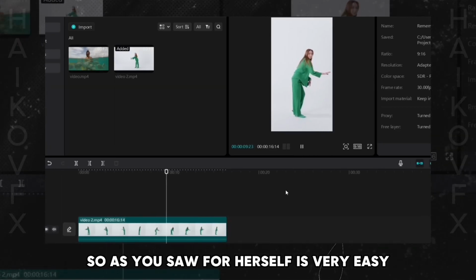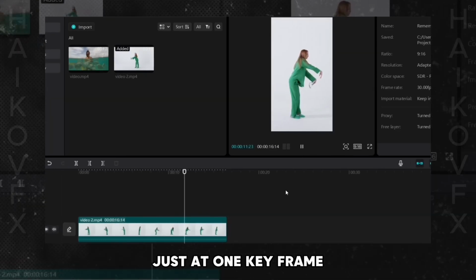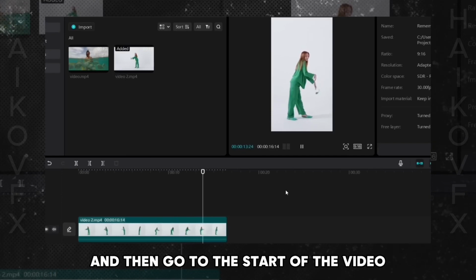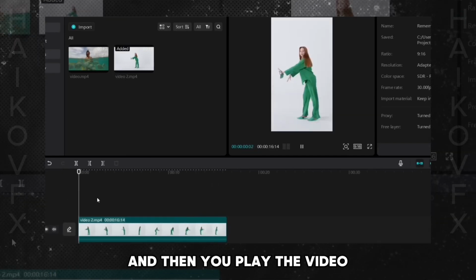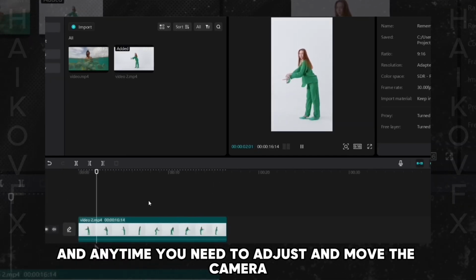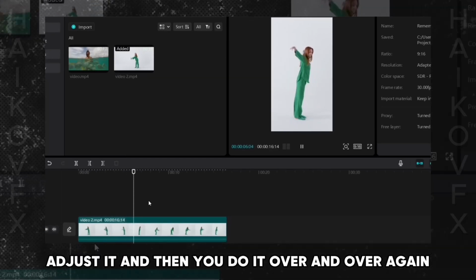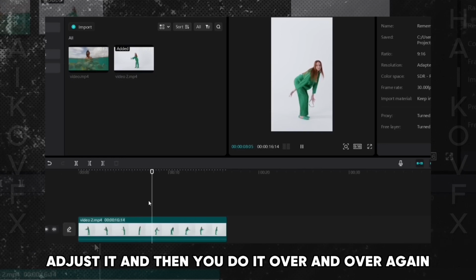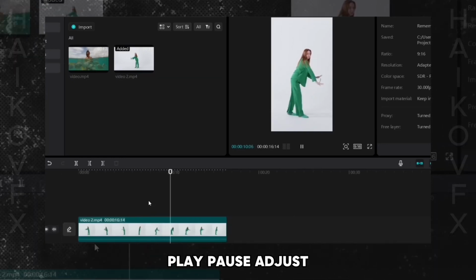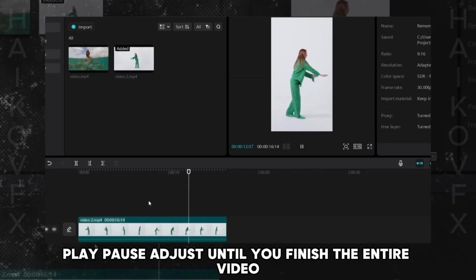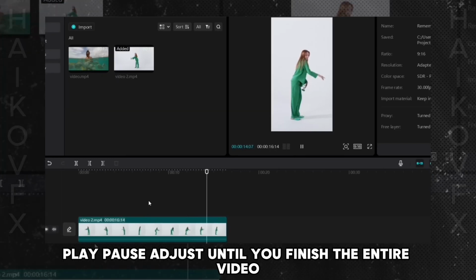So as you saw for yourself, it's very easy. Just add one keyframe and then go to the start of the video. Then you play the video, and anytime you need to adjust and move the camera, just pause the video, adjust it, and then you do it over and over again. Play, pause, adjust, until you finish the entire video.